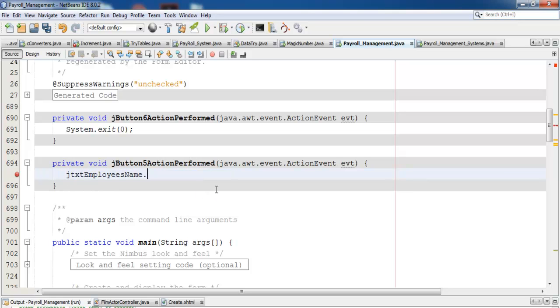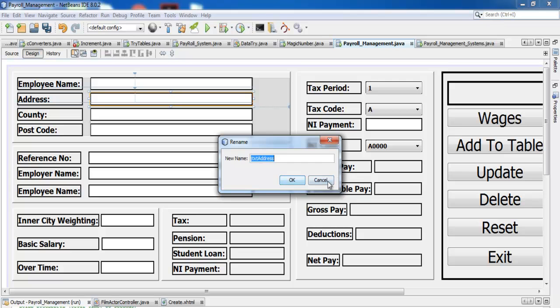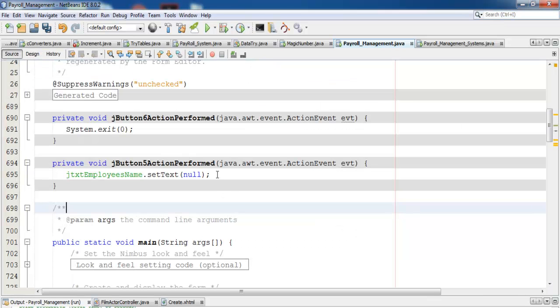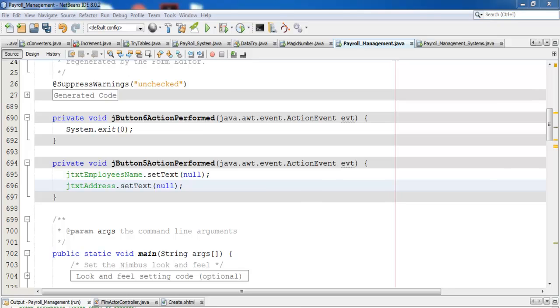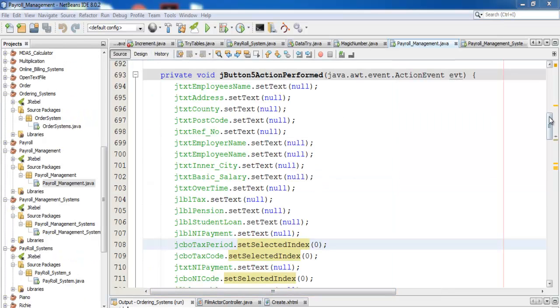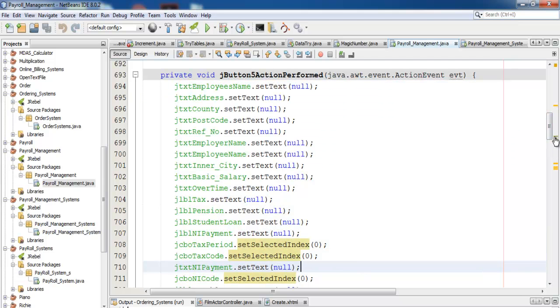Paste that. Dot setText, and just change that to null. There, that's for that. So that means we can reset that. So I need the names of this one as well as the address. Repeat exactly the same thing for the address. So I'm just going to speed that up anyway and get back to you guys. Okay, now that the reset button is all taken care of, here are the codes for the reset button right there.